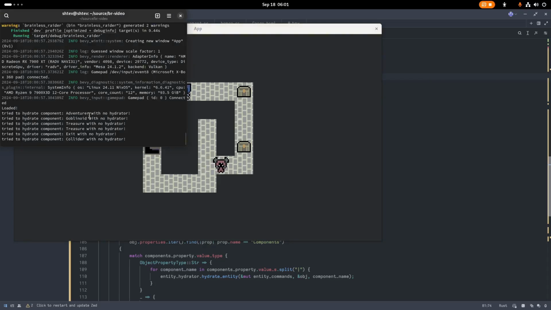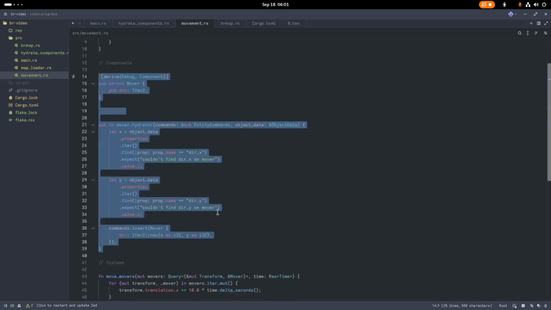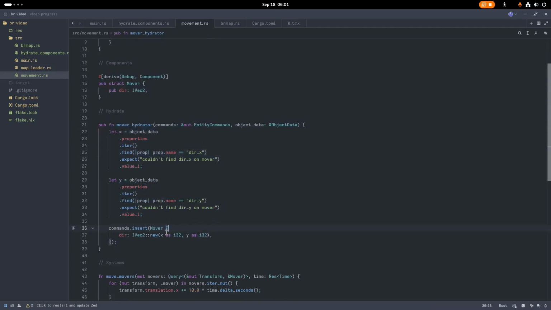And also you'll notice that it's also looking to try and hydrate colliders, exit, treasure, goblinoid, which means from here on out, it's just as simple as defining a component and a hydrator, and we can pull data from our map. That is awesome. I believe that's as far as we can really get on this episode.